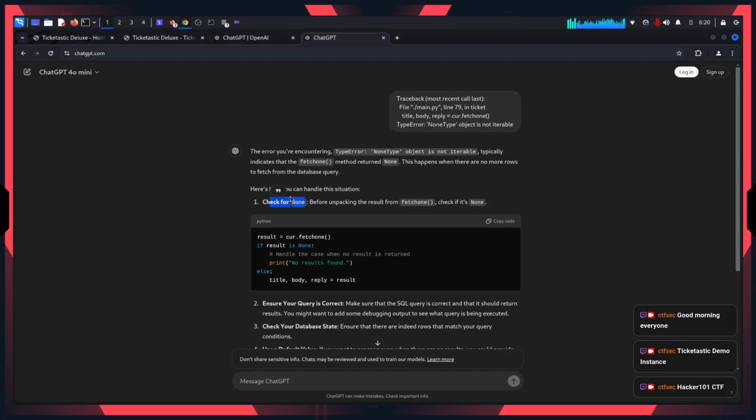So what I'm going to do for now is just take notes that we're using the fetch one instruction here, which is probably going to make meaning to us later in the course of the challenge. And we take note of what the type error is, which typically indicates that the fetch one method which we are using returns none, which is empty information or empty data. This happens when there's no more rows to fetch from the database. So we can head back.